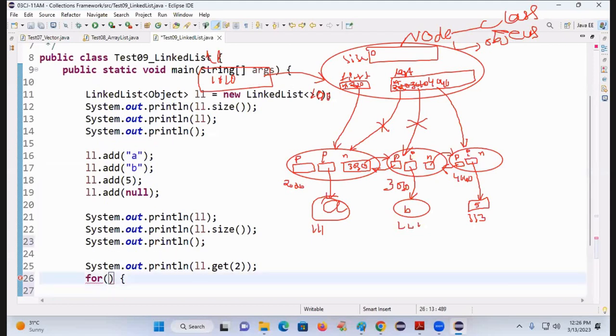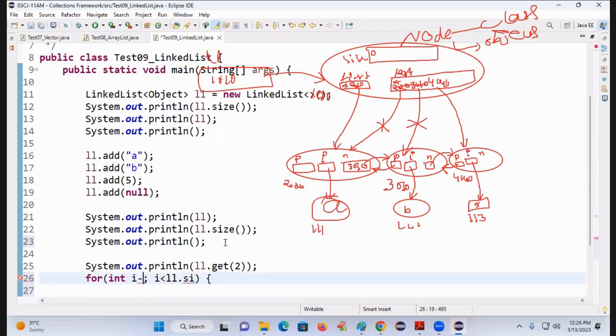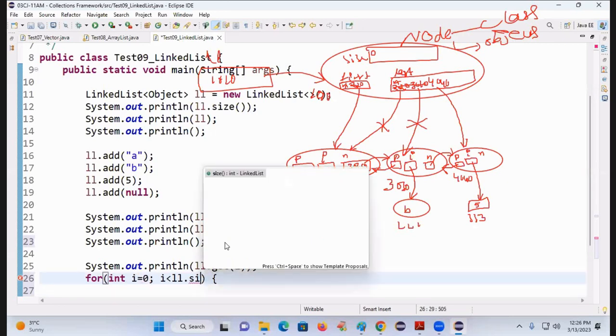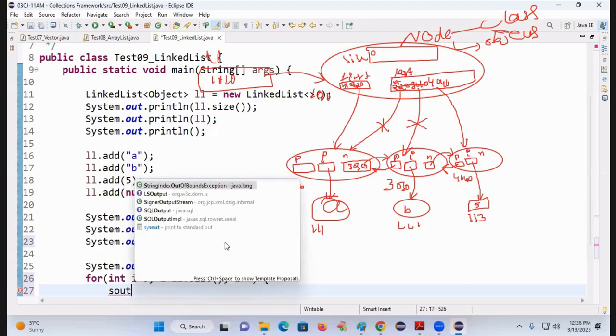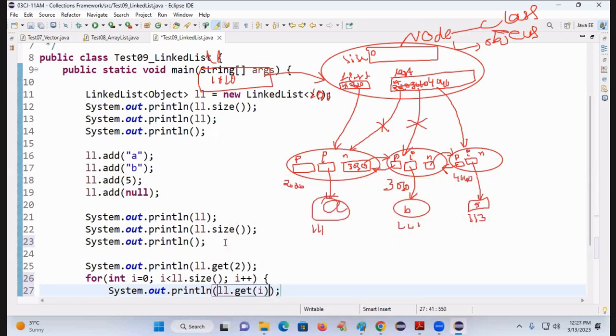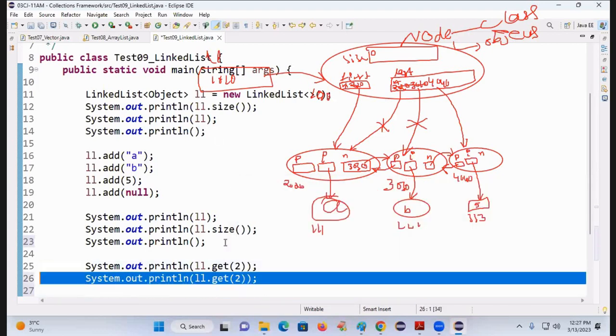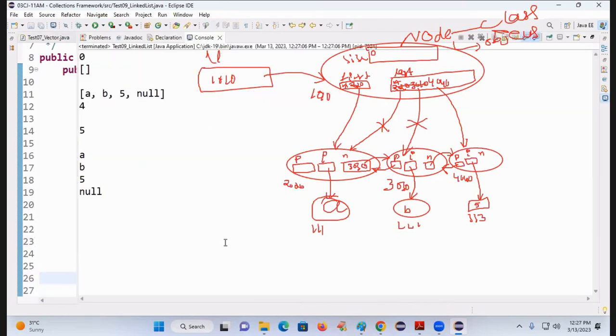By using a for loop. For int i equal to 0, i less than LL dot size, i plus plus, System dot out dot println of LL dot get of i. Look, all the objects are coming: AB5, null.